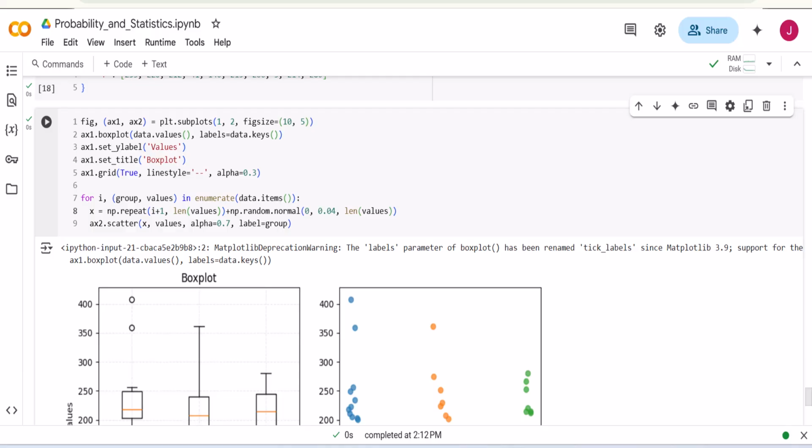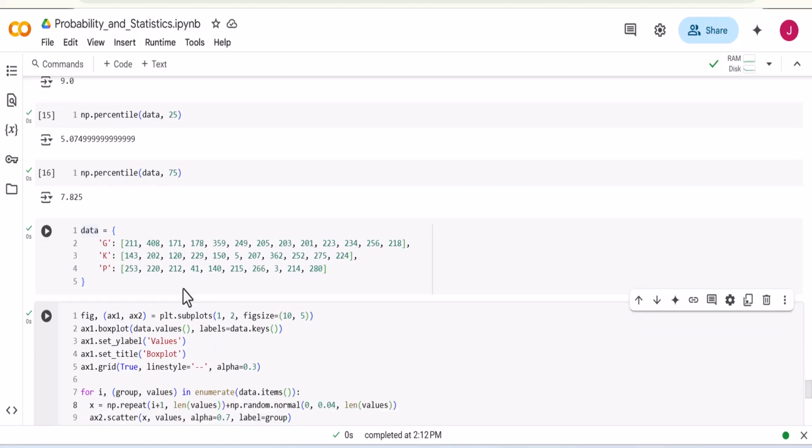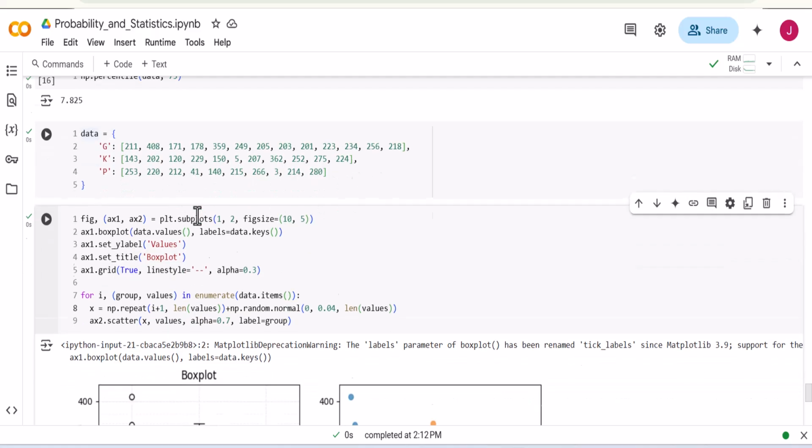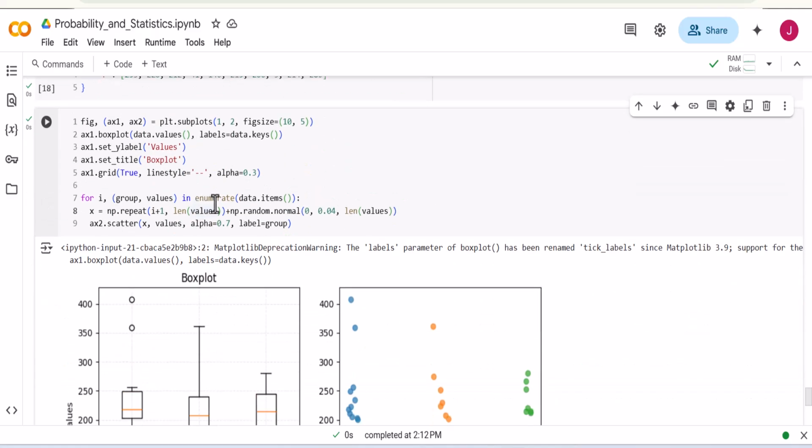You can see the data here. I will explain in this code what I did. For i, group and values in enumerate data.items, this returns the key-value pairs of the dictionary data that we defined here. Each group is a key and value is the corresponding list of numerical values that we have in this dictionary. Then this enumerate data.items generates an index i for each group starting from 0.